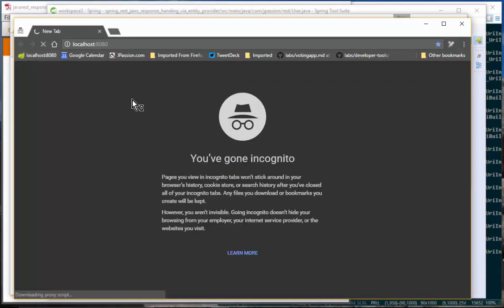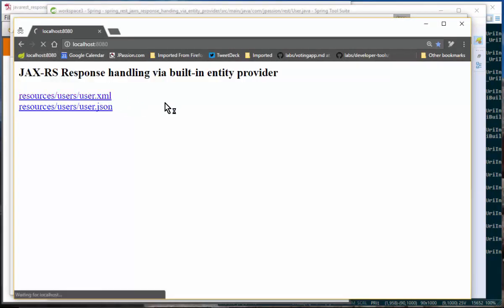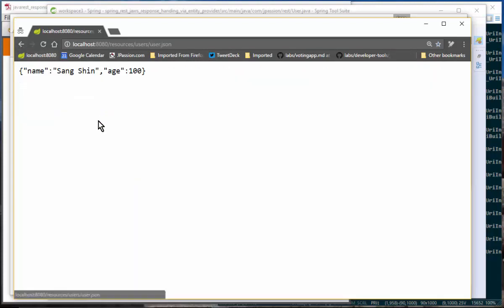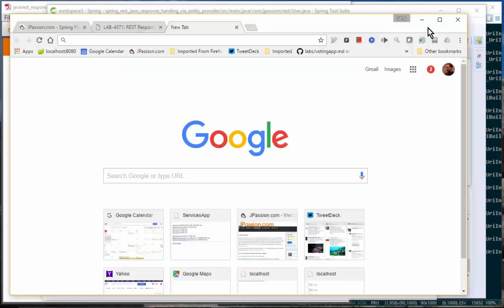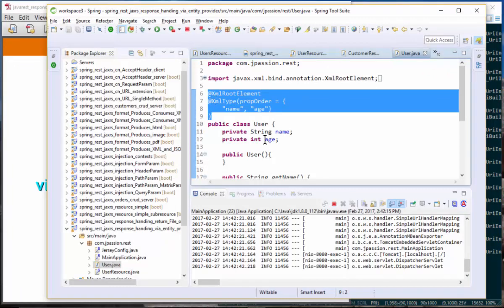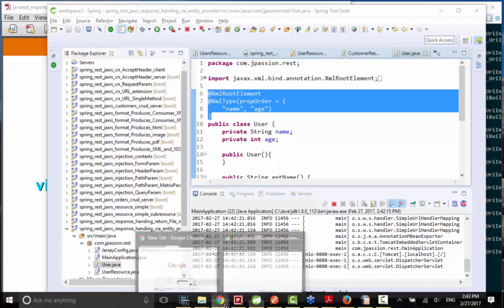On 8080, now it should work fine. But for JSON, it doesn't matter whether you annotate it or not. I should actually show that as well, but you can certainly try it yourself. You can just comment this out, and JSON should still work fine. So that is the exercise.